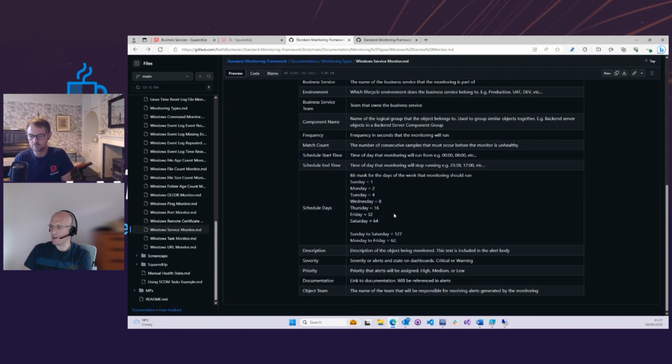And I couldn't find a better way to do this than to use a bit mask for the days of the week. I know that bit masks can be a little bit unwieldy and daunting for some people, but it's the best way to describe what days of the week do we want our monitoring to run on. So if we wanted it to run on Monday and Tuesday, we just set a value of 6 and we're away. And once people get that, it's just a case of adding up some numbers. Very quickly, people can control when they're running their monitoring.